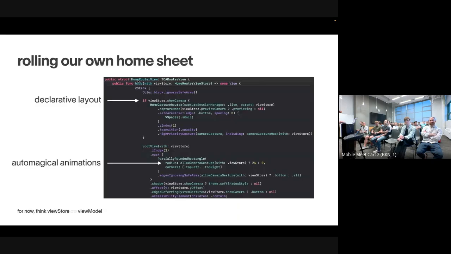And the way that we do this is interesting, and SwiftUI makes it really, really easy to do. Because SwiftUI is declarative, for example, if we want to show and hide the camera dynamically, we literally just have an if statement. It's that easy. If you want to change the corner radius, you, again, can have a ternary or an if statement, however you would write your code. And the animations are automatic.